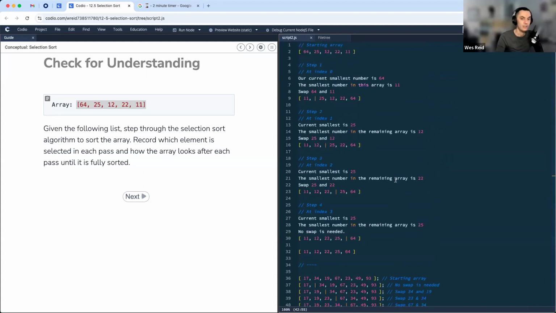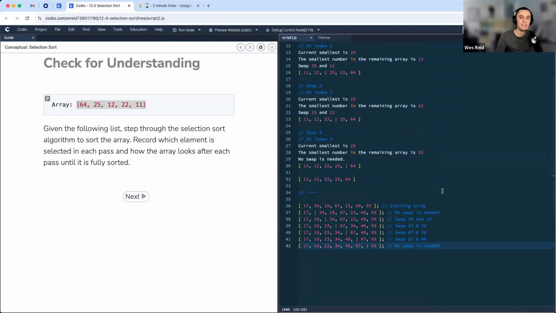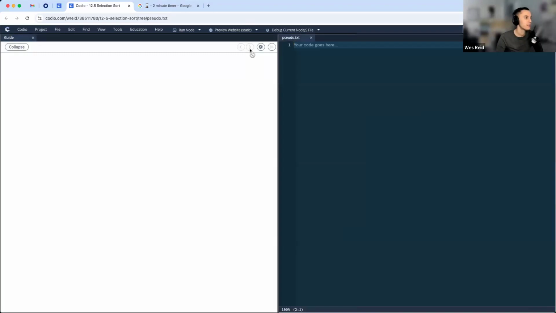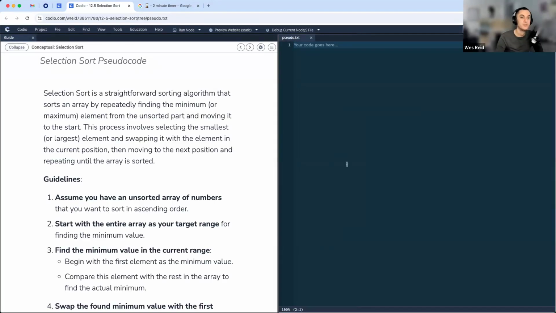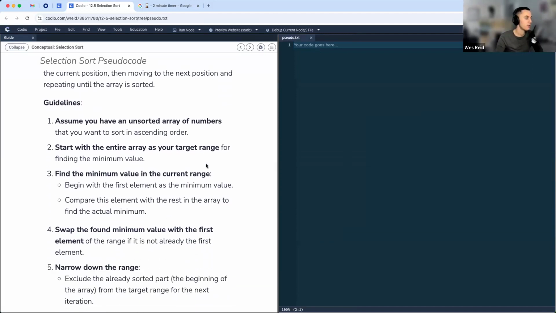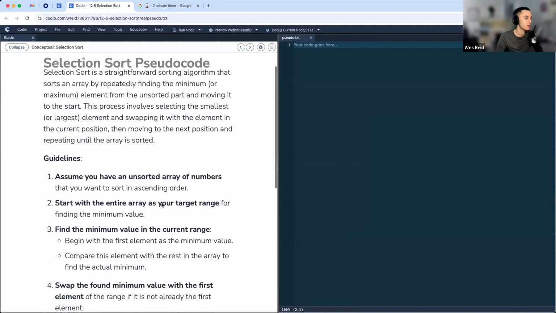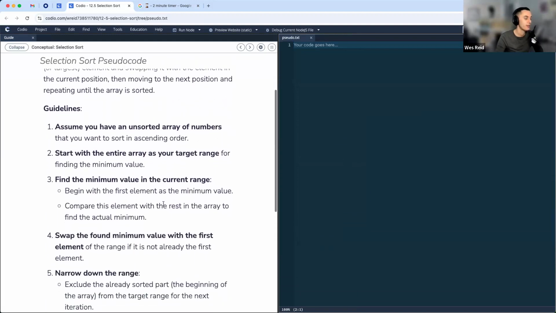All right, those are a couple examples there. If folks are feeling comfortable with the overall idea of what's going on, now we're going to try it a little bit closer to code here. So our next step is to write some pseudocode for this. You all are probably used to this at this point. We're going to start with some array. Assume you have an unsorted array of numbers that you want to sort in ascending order.